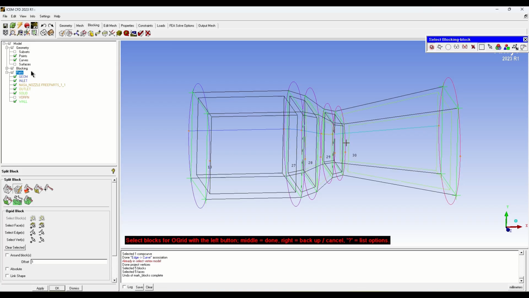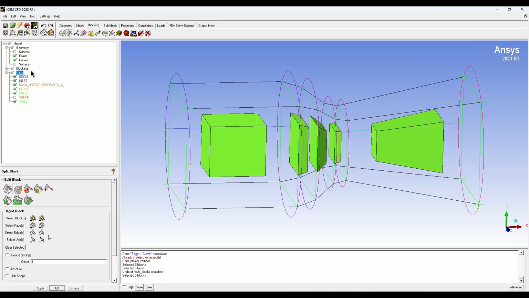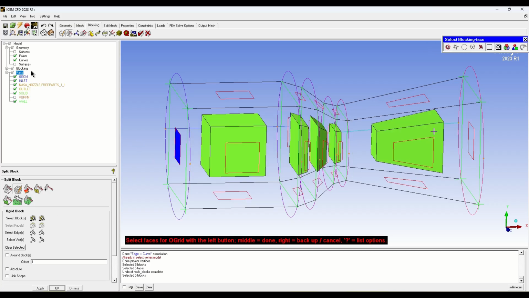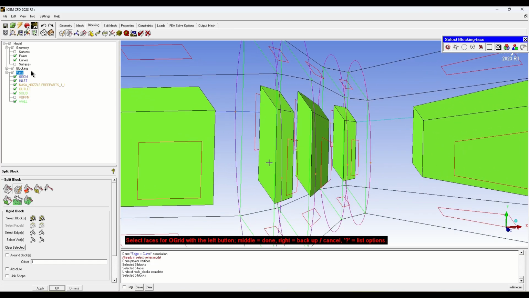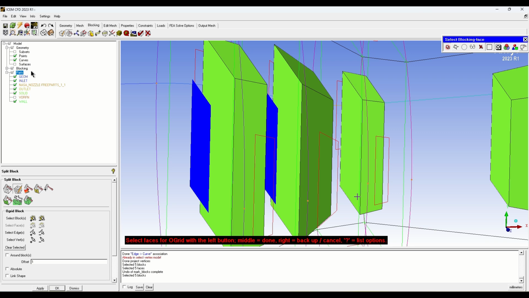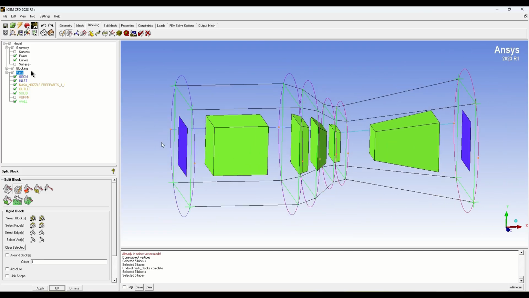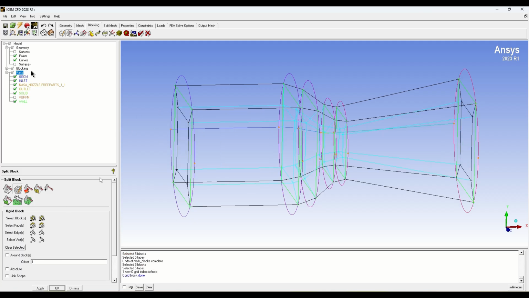I'm just going from the first step onwards, like splitting the blocks, clicking on the center button, and going to select faces. In select faces, we need to select all the faces from the left and right-hand side one by one. Now it's coming. Yeah, that's it. We have completed this face selection. This is a very difficult task, and click on the middle button. It is the same process we have done in the previous videos as well. ICEM is a little bit difficult when you are doing it the first time.